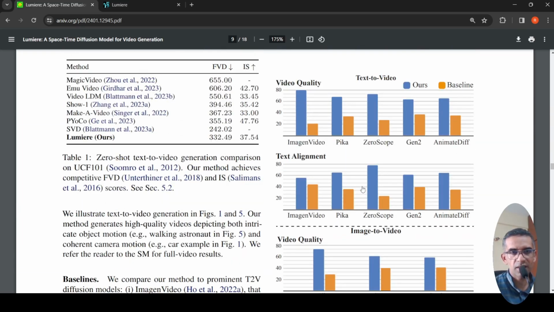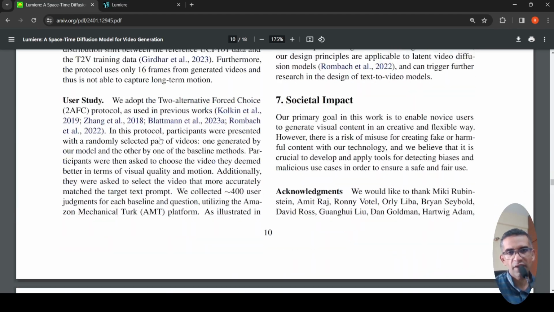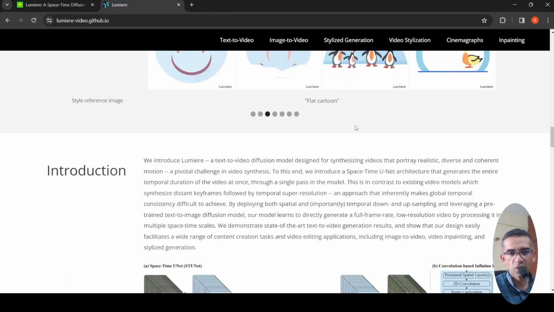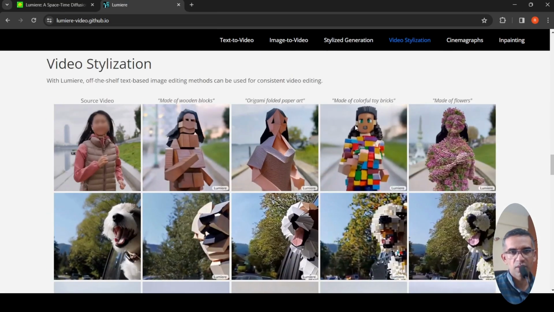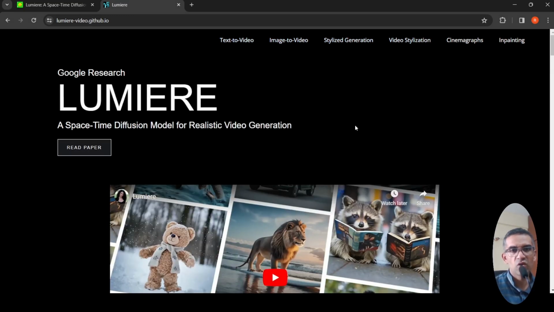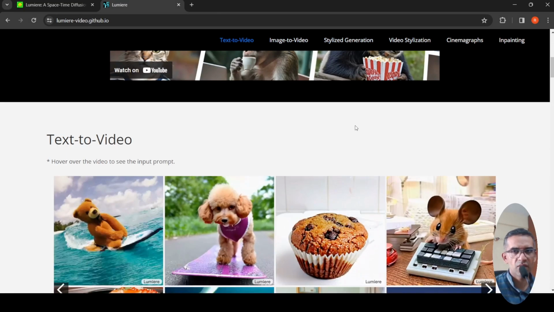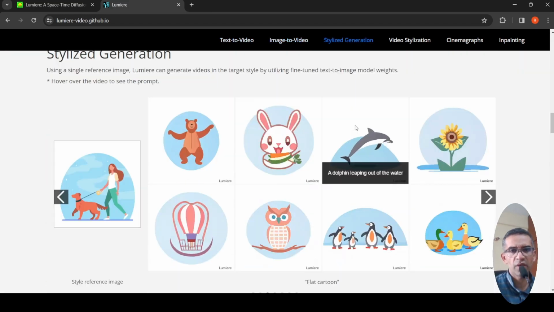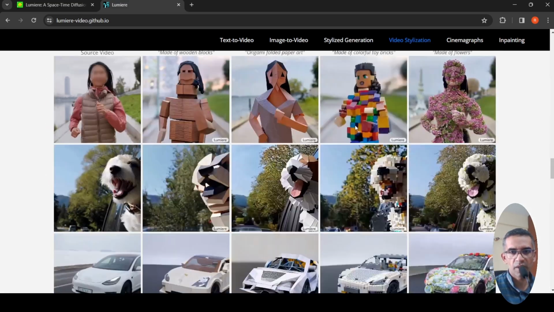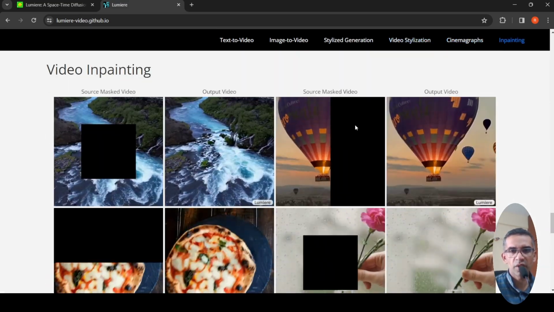Other interesting things are that they've compared it with different models on performance, such as Runway, which has its own video generation models. So this is about Lumiere from Google, which is a new video generation AI model. They had released something called Video Poet back in December, which I had already covered. This is a different approach when compared to Video Poet.